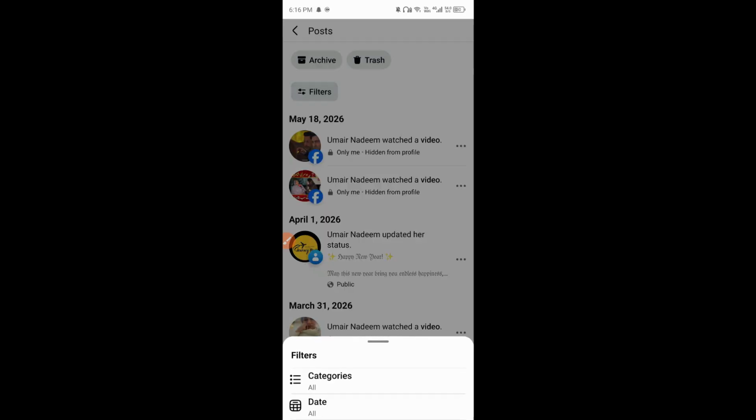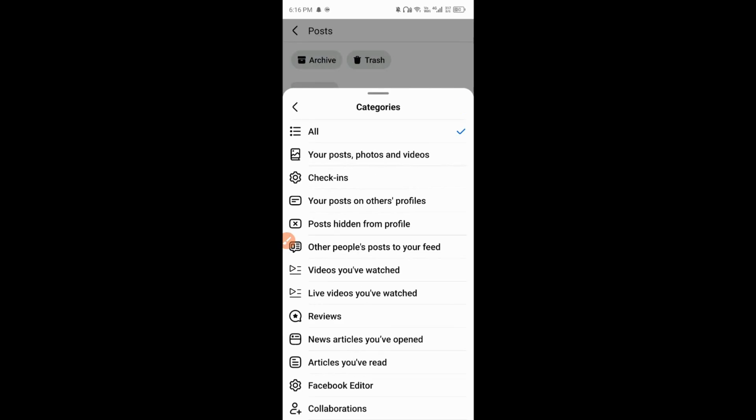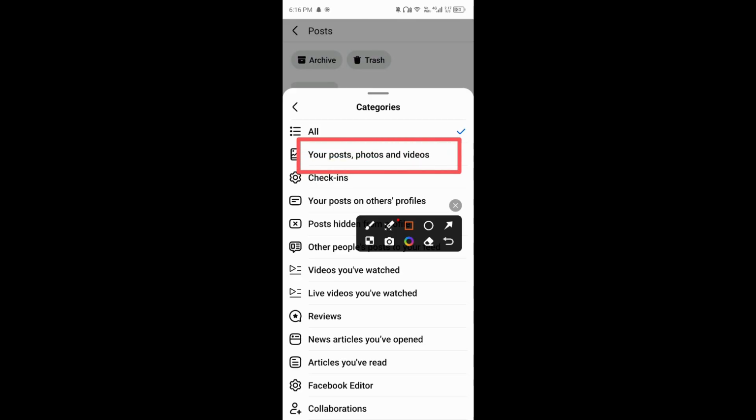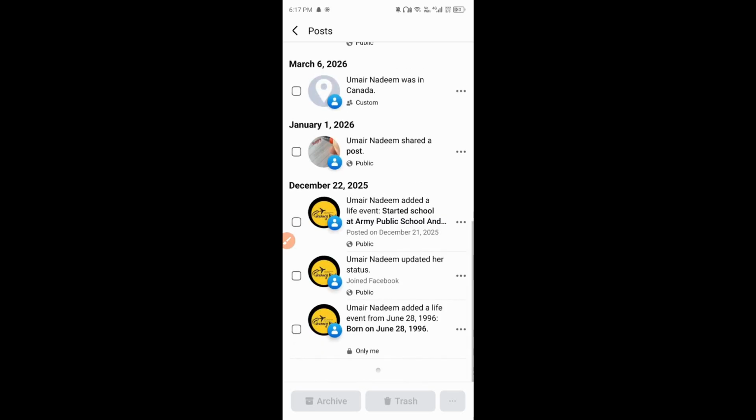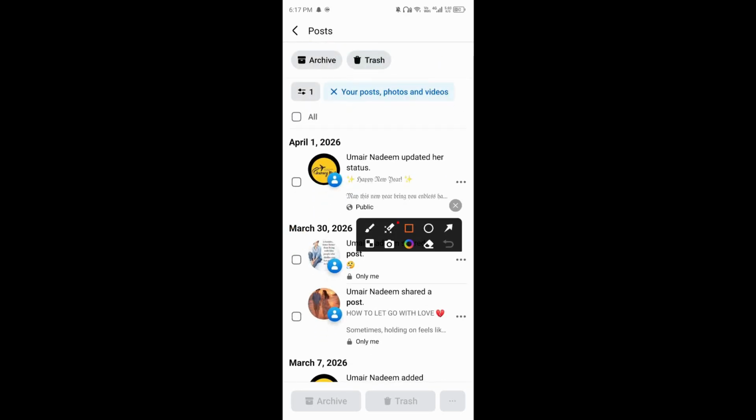From here, we will choose filters and you will choose categories from here at the bottom. And from here, we will choose this second option, which is about your post, photos and videos. So we click on that. And from here, if you let's say want to get rid of all the photos and videos together, you click on this all button, you click on this.